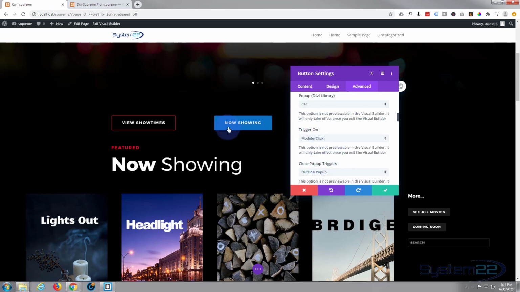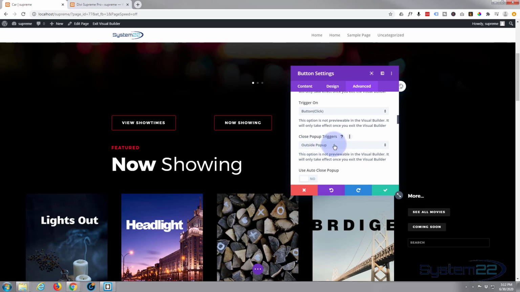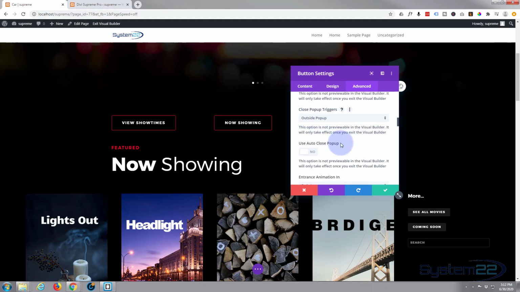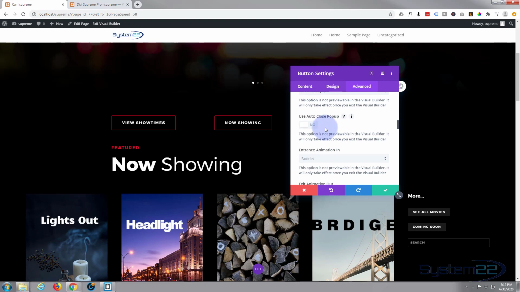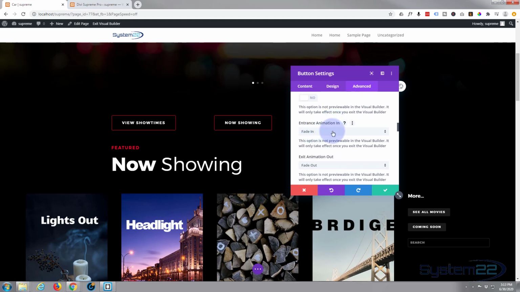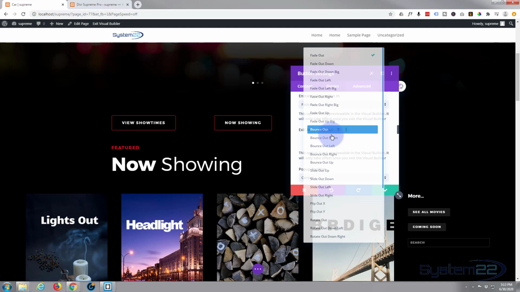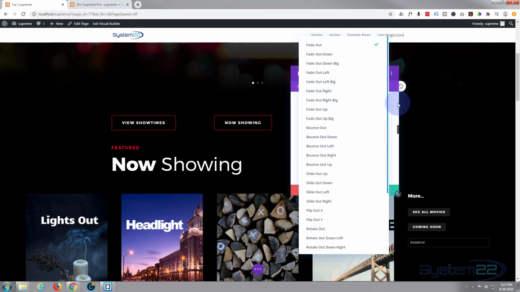Now we can trigger it on the module click, or we can choose to trigger it on a button click. You can use either of those for this because our module is an actual button, so either of those will work. We can close it with a pop-up trigger outside the pop-up, that's fine. Don't want to use auto close. Auto close will let you put a time in there, and after a certain amount of time it'll close it for you. Entrance animation is fine as fade in. There's plenty to choose from here, but I'm just going to leave mine as the default.